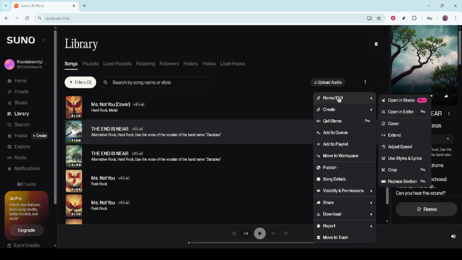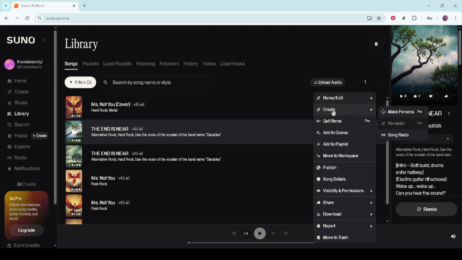From the menu that appears, you'll need to hover over the Create option. This action prompts a submenu to appear, from which you shall select the Remaster option. This is a crucial step as it initiates the remastering process.